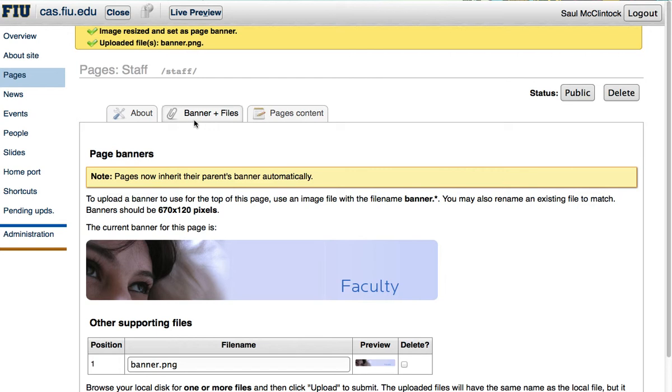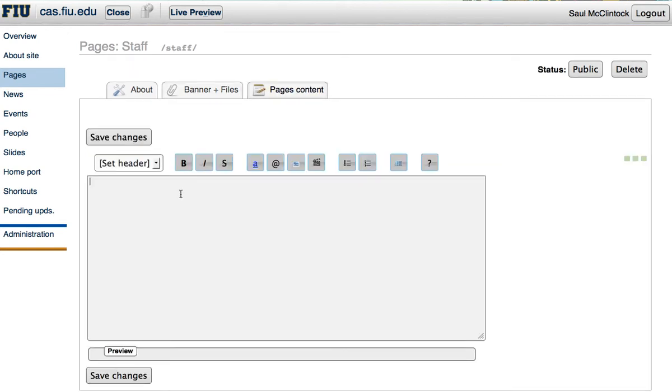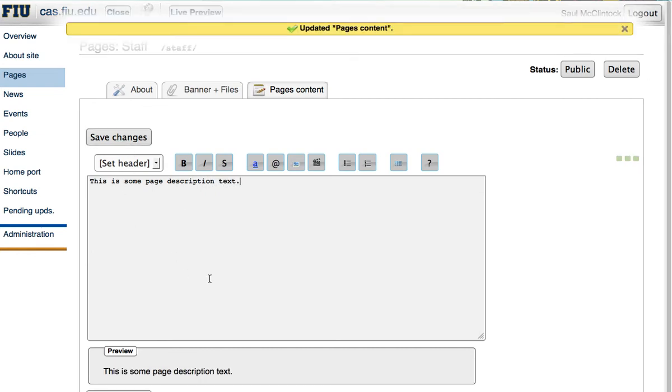It's ready to go. So I'm going to now click on page content and add just some general text so that we'll know that that's being used.